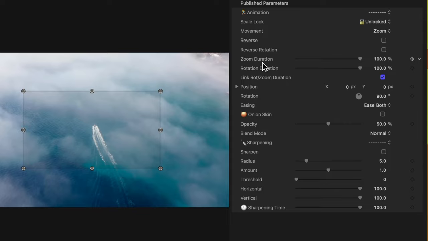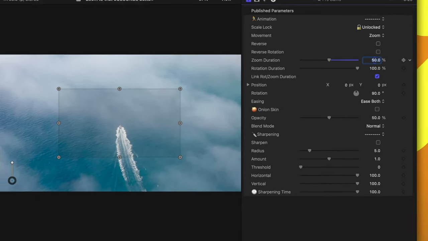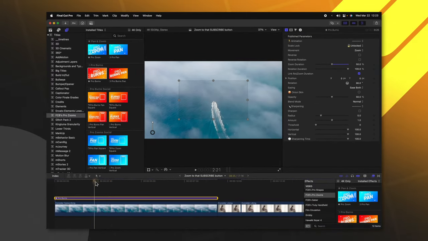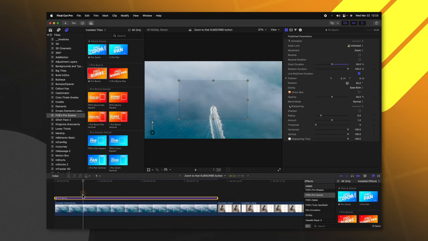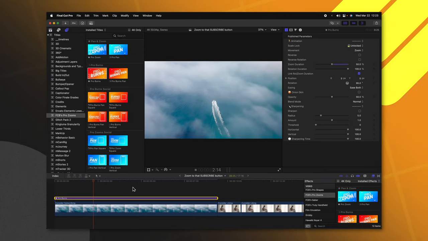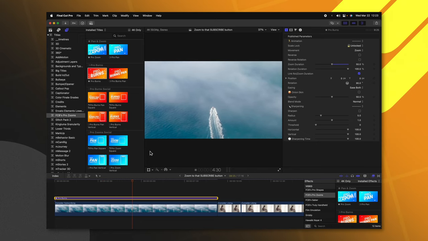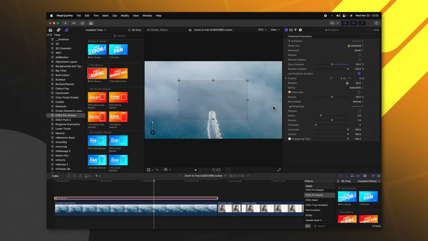We can come up to the top right. Let's set the zoom duration to 50%. And so now the animation is actually going to finish halfway through this clip. So if I push play, the animation should end somewhere in here. Just like so, and again, it's got that really nice easing.